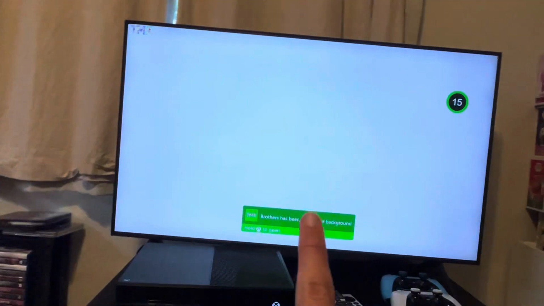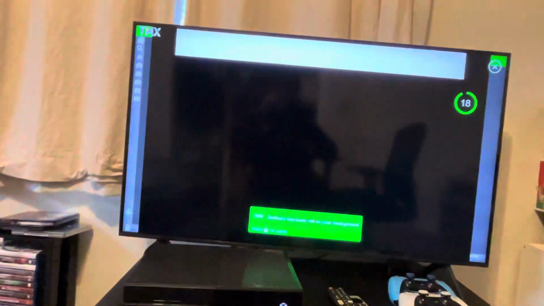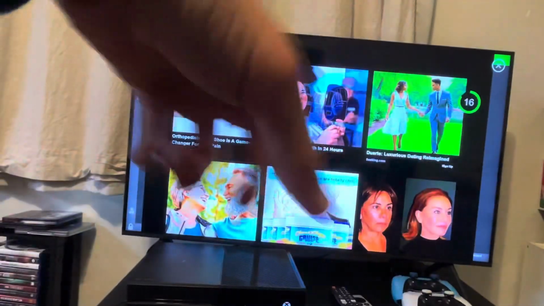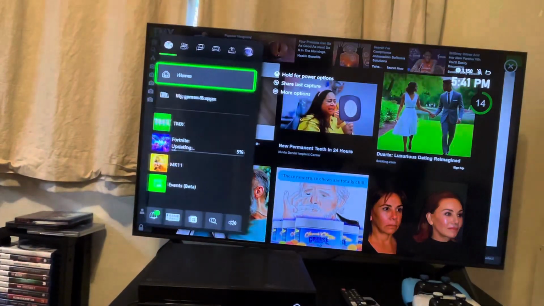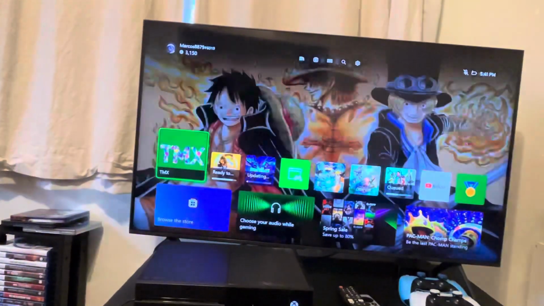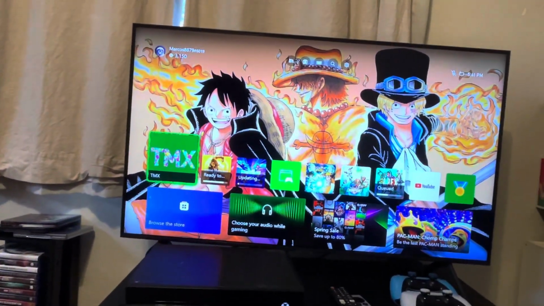Now it should be loading. And then once you get that little pop-up, you're good to go. Just ignore these ads. Just press B to back out, or you can just go home. And there you go. You got yourself a wallpaper on your Xbox.